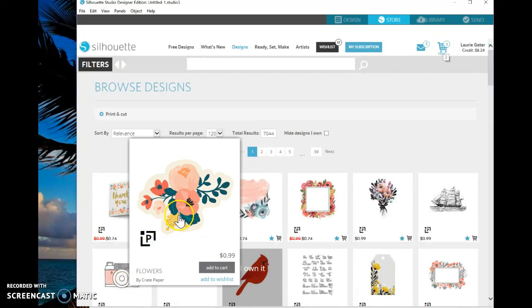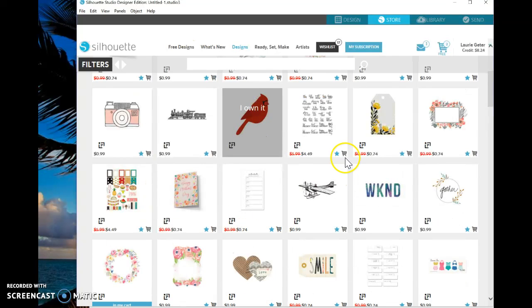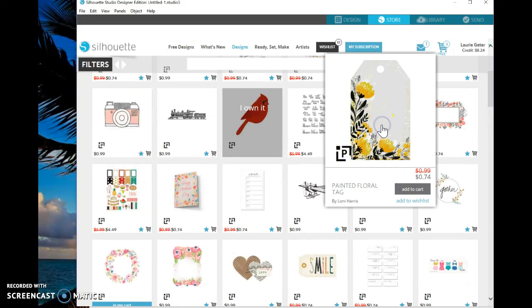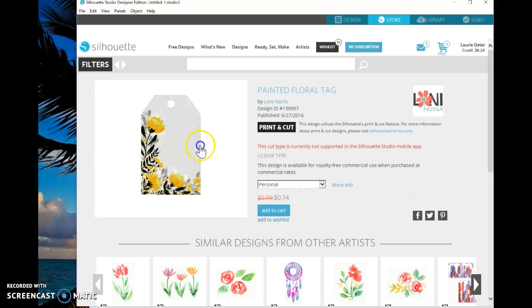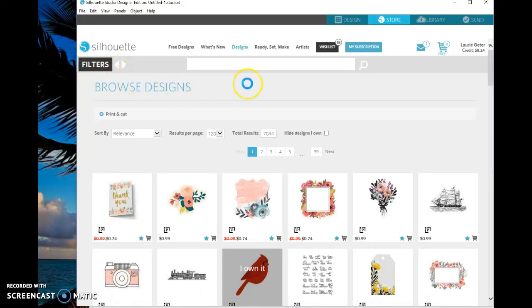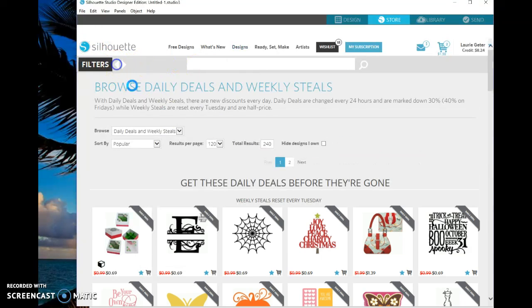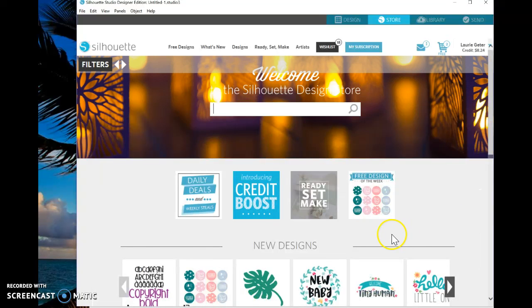You can also put things in your wish list, like maybe you want to come pick it up later. Like let's grab this one, and it says add to wish list below, or you can add to wish list here. And your wish list would be up here under your account. Okay, so let's come back here to the store. Come on, move it. Okay. That's a cute one, little purse there.